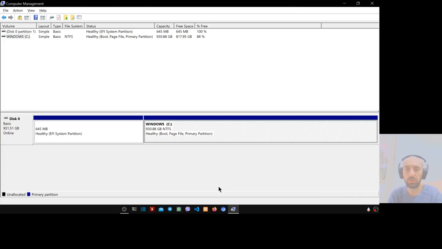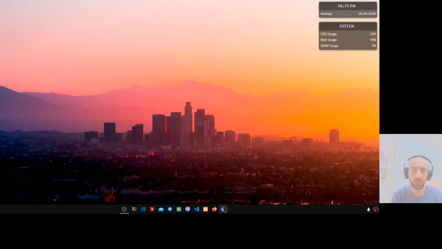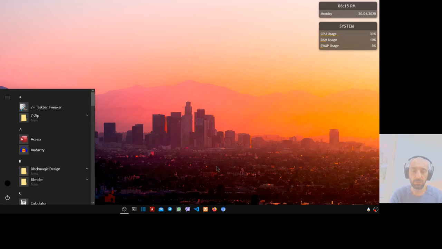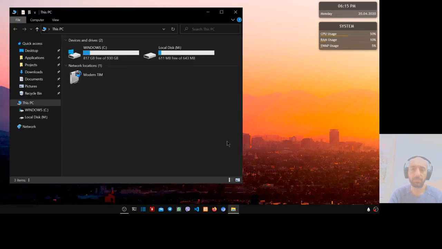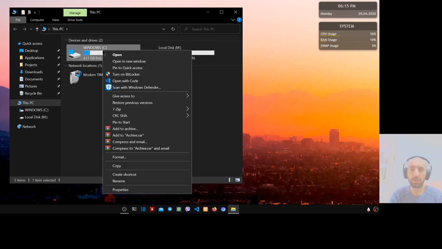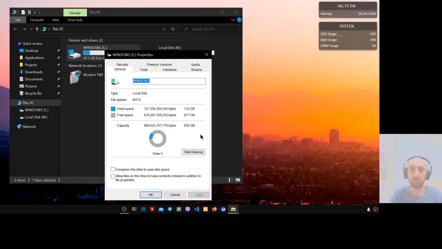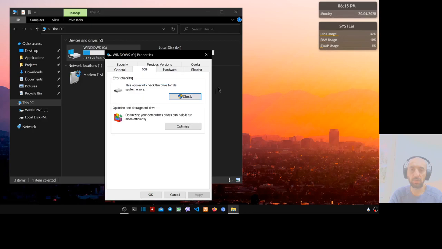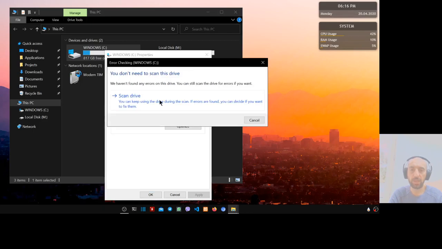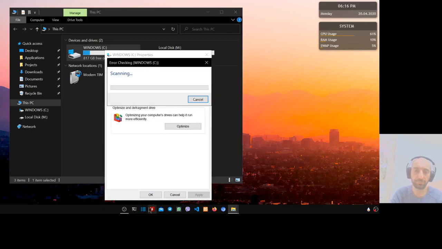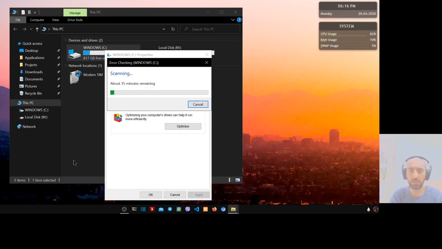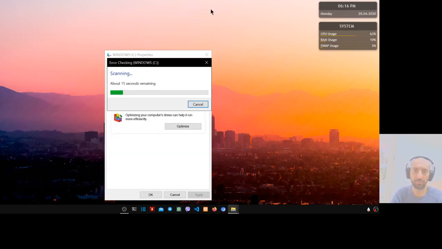Now close this window and open the file explorer, type PC. Here in This PC, right click, properties. Here in the properties, go to tools, check disk, and scan drive. Just to be safe. We just want to be safe. Okay, let the drive scan, about 15 minutes.